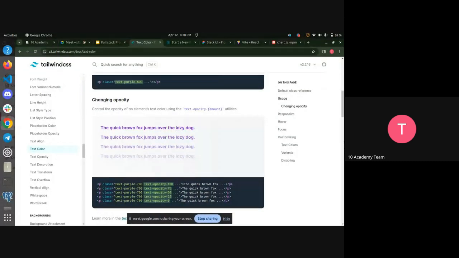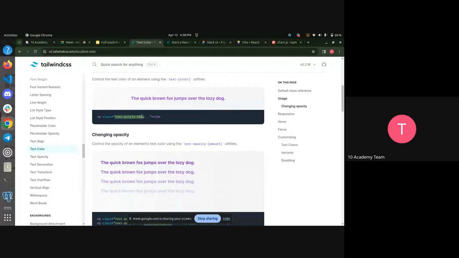So here it is. It also gives you an example. If we have a paragraph in a React application, it's not just class, you have to write className, then put the text as purple-600, and the paragraph will have a color of purple. It's simple. The documentation is simple to understand.